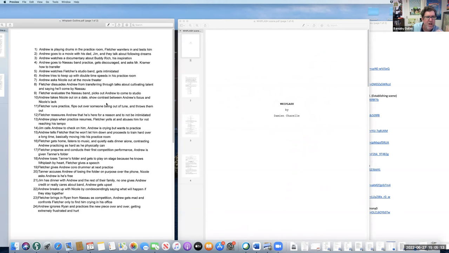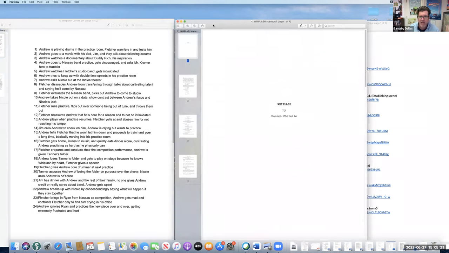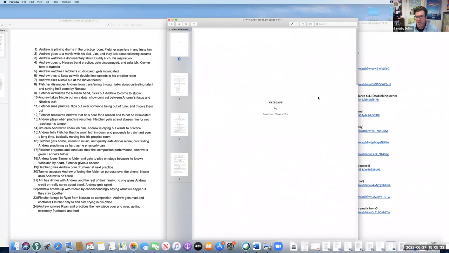Test implies conflict. If you have a big paragraph explaining how the room is and what the school's all about, that's wonderful information for you. Not necessarily what we need to write the scene. This is what it is.